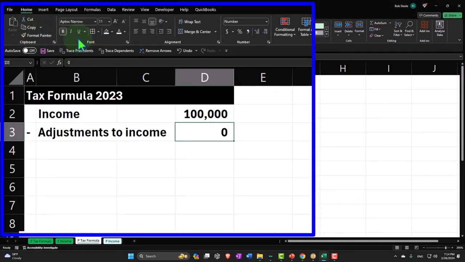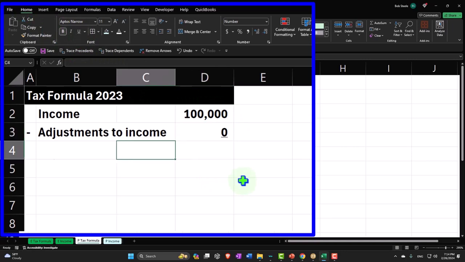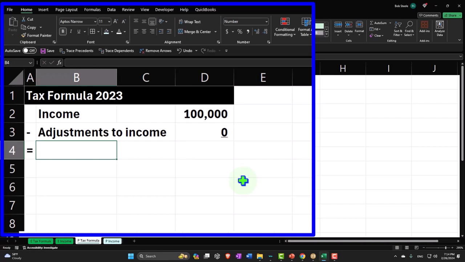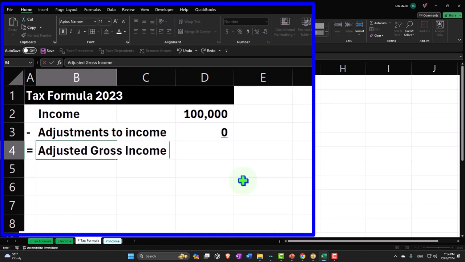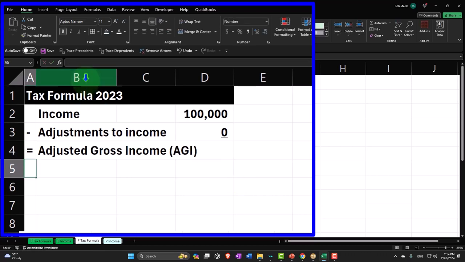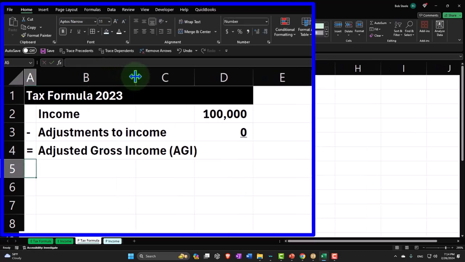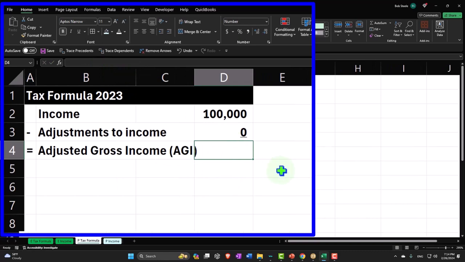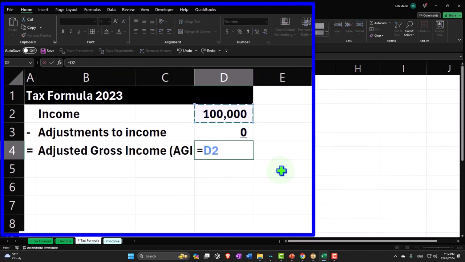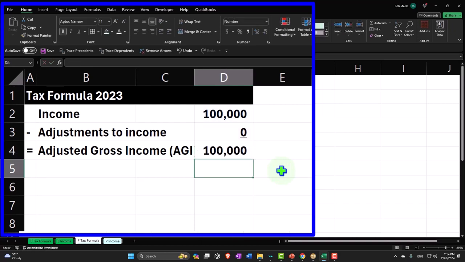Home tab, font group, underline, that's going to give us equal to, I'm going to say equal, it's going to try to make a formula, but I'm just going to say tab so it doesn't do a formula. That's going to give us the adjusted gross income, otherwise known as AGI. I'll make column B a little bit larger. And so it's going to be here. This will be equal to the 100,000 minus the adjustments. So there we have that.